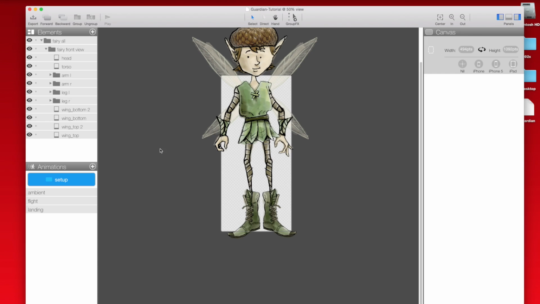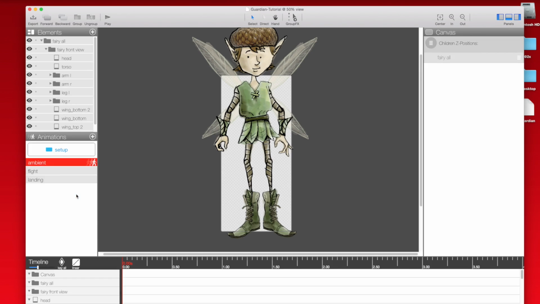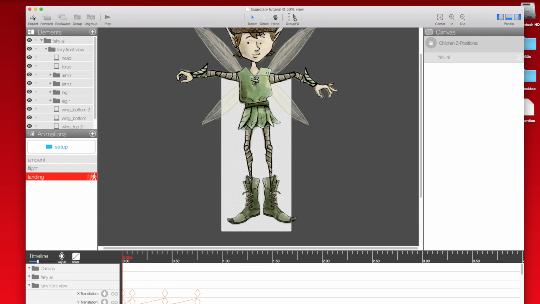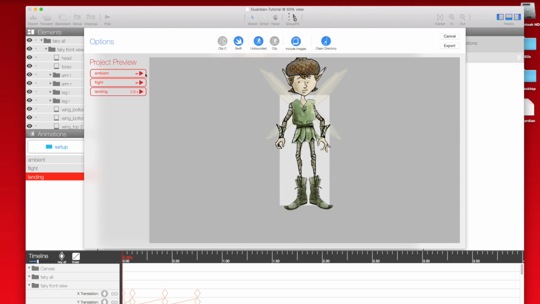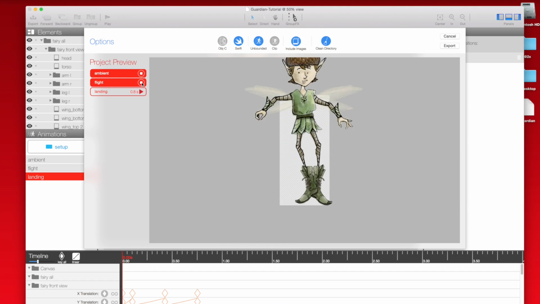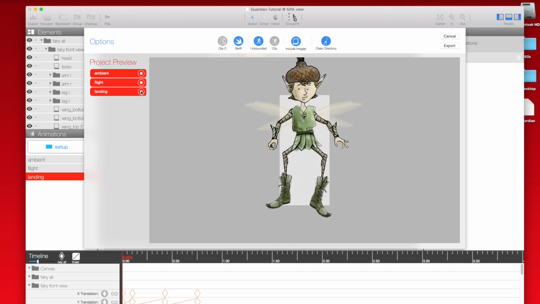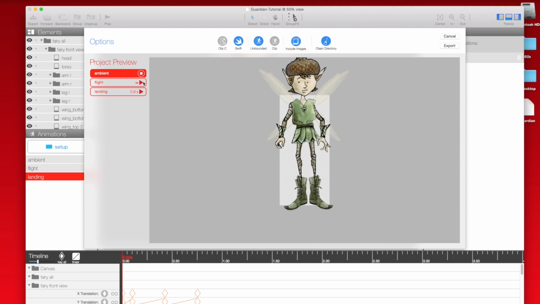Okay, here we have our final project set up with the ambient animation, a flight animation, and a landing. Let's just go ahead and look at those in the export module. See that we verified this was working. Turn on the flight and the landing. The landing will auto trigger that to go off. We'll go over that next in the implementation video for the developer in Xcode.